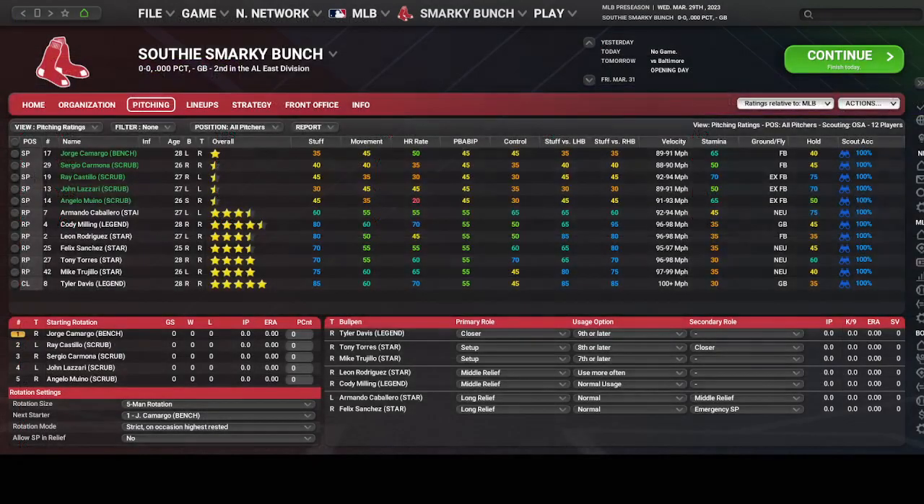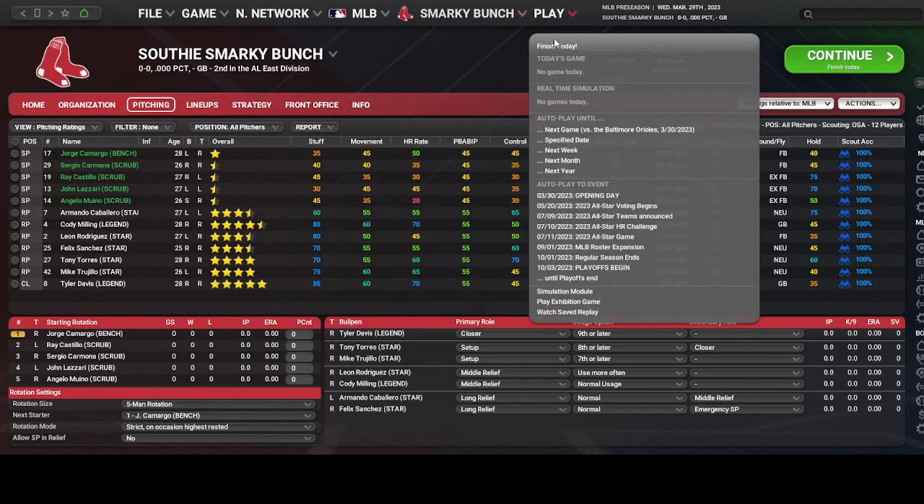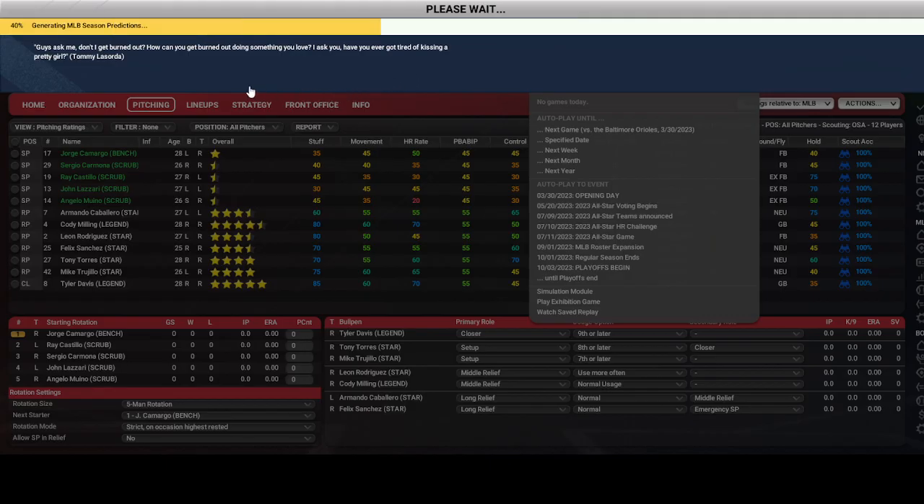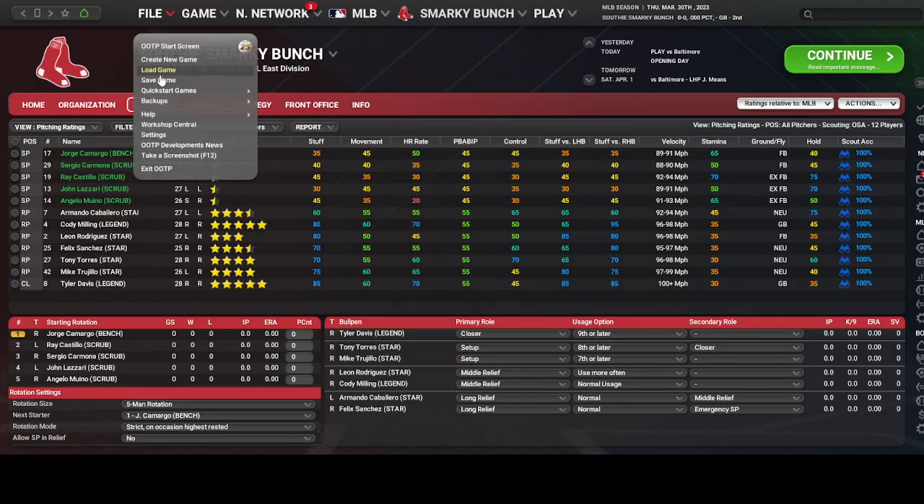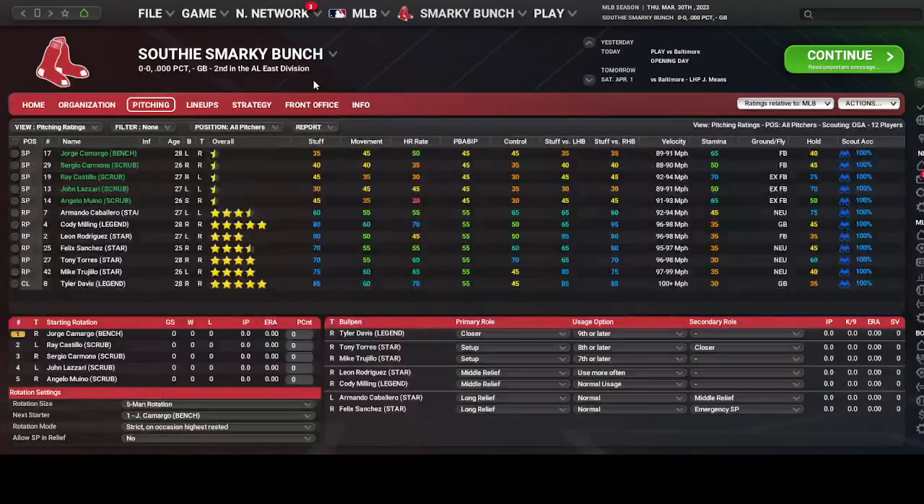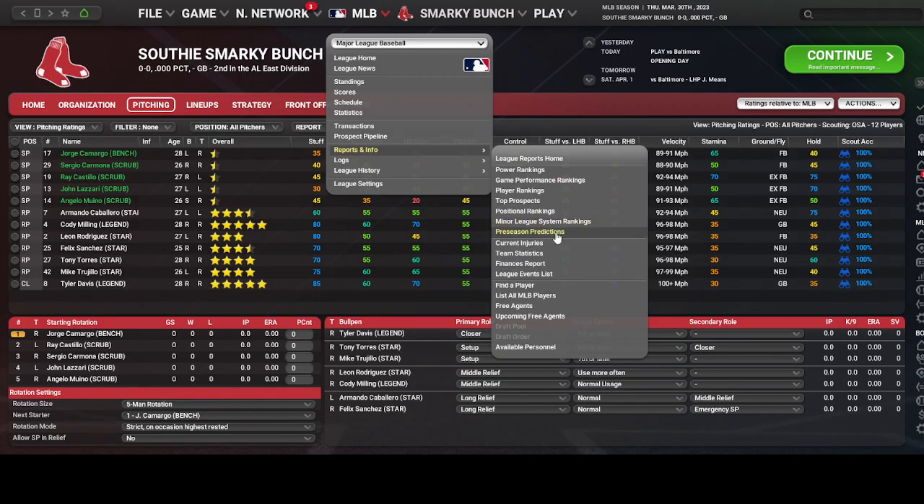Now that the guesses are in and locked, we can go ahead and look at the preseason predictions. Now, these predictions are not always right, but they are often surprisingly close. If you haven't done this before in base game, they're not available until you roll a day into the season. So they're generating the predictions right now. I forgot to save it, so let's save this in case something happens. The predictions are under MLB. It is one of the reports. And here it is, preseason predictions.